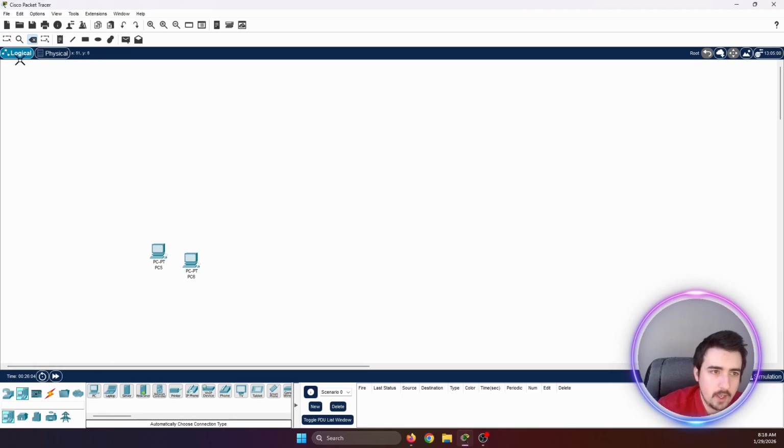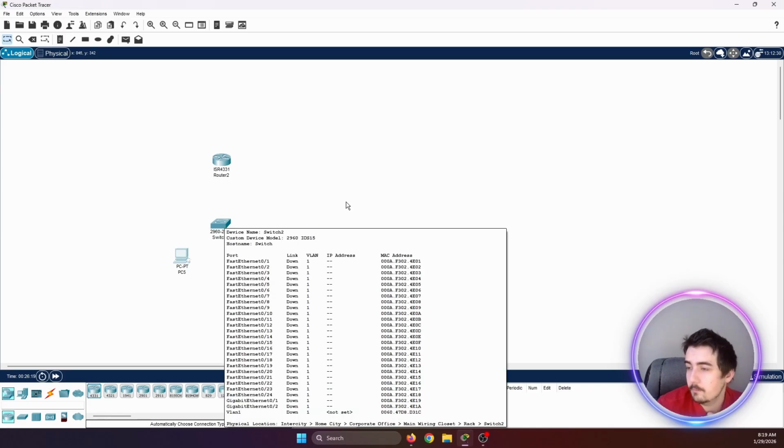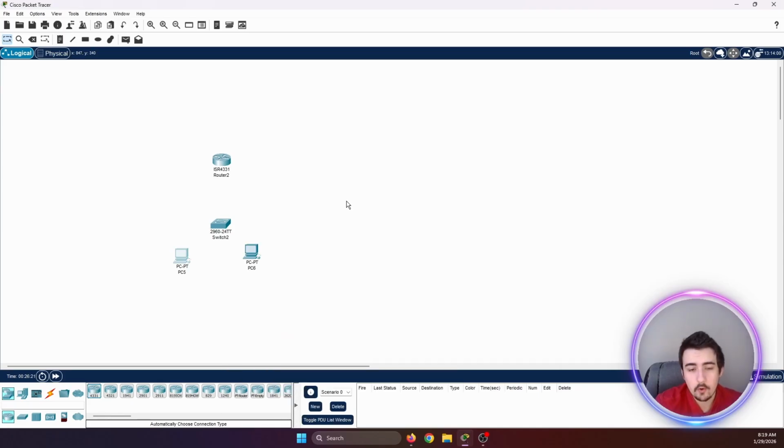So these are now added to the network. And then we can do the same thing with network devices. We have switches down here. You can drag and drop. So we have a switch and a router. This is a very simple setup, probably like a home network.